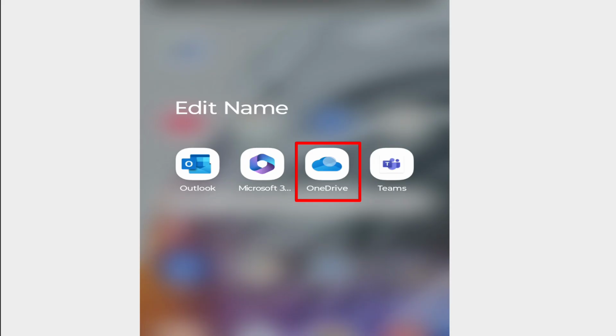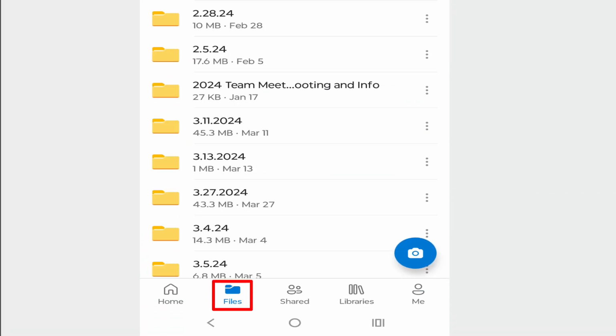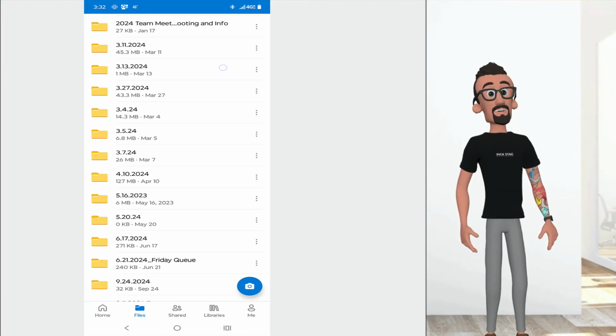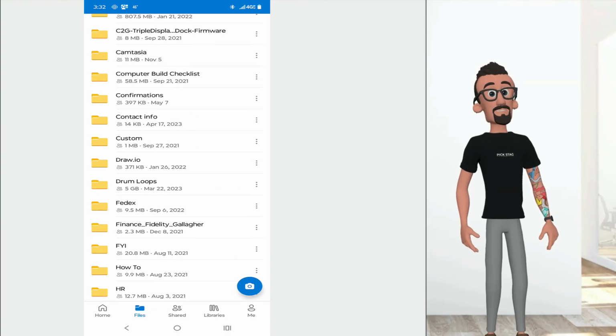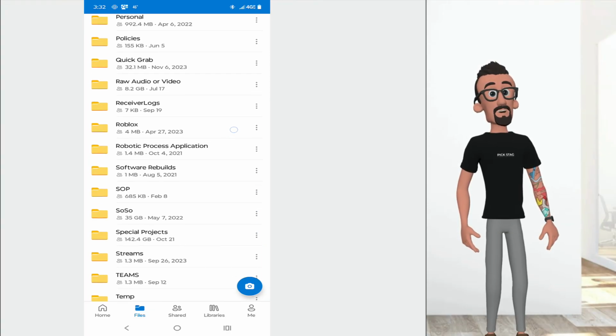Start by opening the OneDrive application on your mobile phone. At the bottom of the application, we'll tap Files. At minimum, we should see our desktop, documents, and pictures folders, or you may have more custom folders like I have. At this point, let's navigate to where we'd like to upload our expenses into.